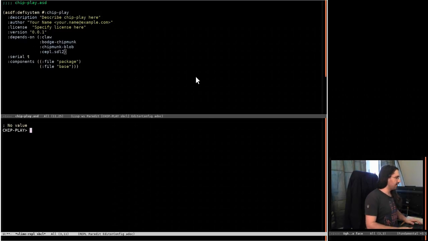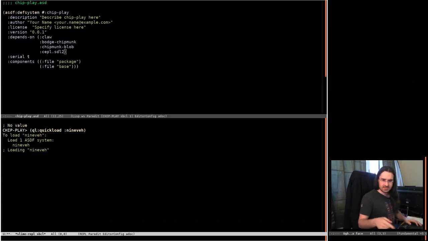What I would also like is Nineveh, because there are the 2D signed distance functions in there. We can use that as a really simple way of drawing things like circles and rectangles. Probably some lines in there.